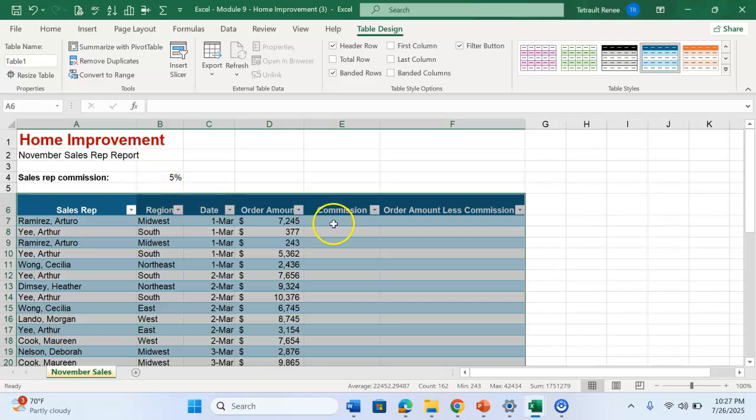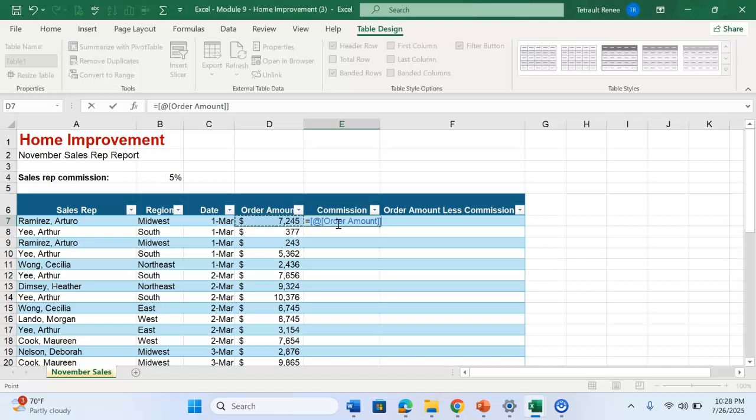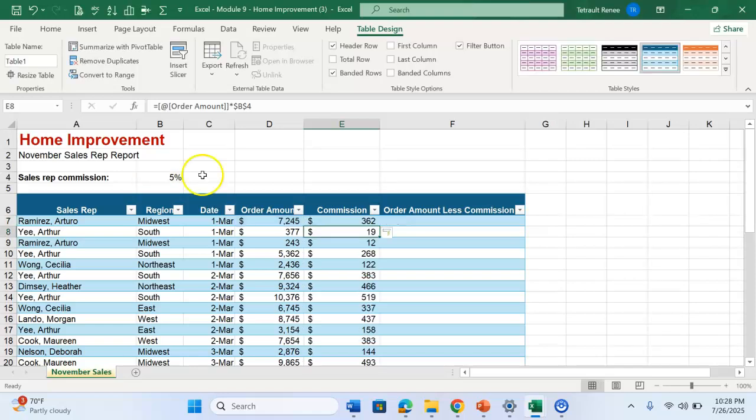So the commission is 5% based on the order amount. So click in E7 and it'll be equals left arrow order amount. It doesn't say D7, it's the column label because it's formatted as a table. Multiply by the cell B4, which is the 5%, but B4 is constantly going to be B4. It will not change. So it's going to be F4 as long as you get your $B$4, because it'll always refer to that cell for the 5% sales commission.